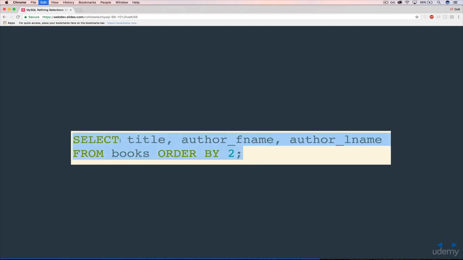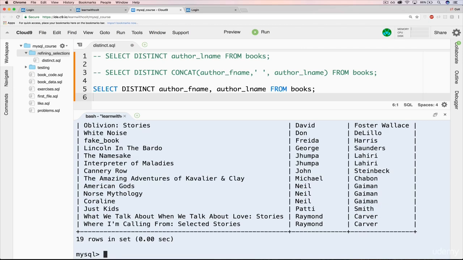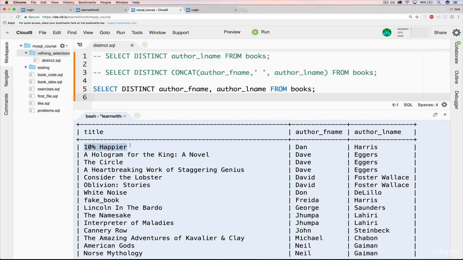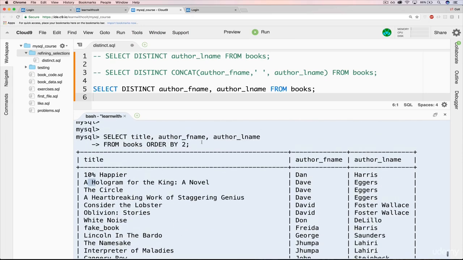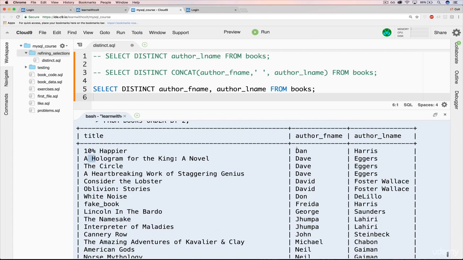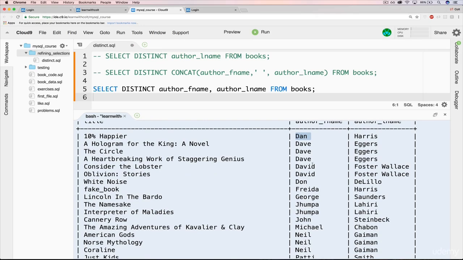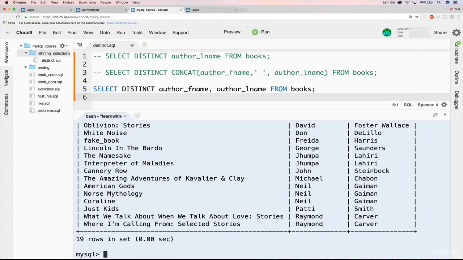So let's copy it over, try running it. And you can see the results we get back. They're not sorted alphabetically here, even though it sort of looks like it because we have 10% Happier and then A Hologram for the King, 10 and then A, but the rest of the way is not. But you can see over here, we've got Dan first, and then David, Dave, Dana, Don, Frida, blah, blah, blah, down to Raymond.